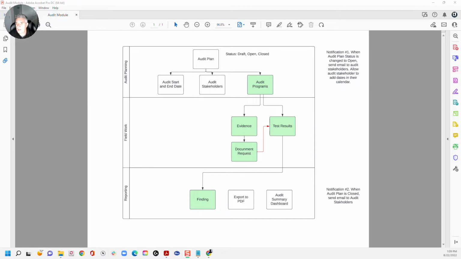Before we jump into the platform, we thought it'd be helpful to show you our architecture diagram to show you how the audit module is structured. So as you can see here, this is where you can build out your audit plans. We start here, adding your audit start date and end date, so your audit period, and any stakeholders that will be participating in the audit.